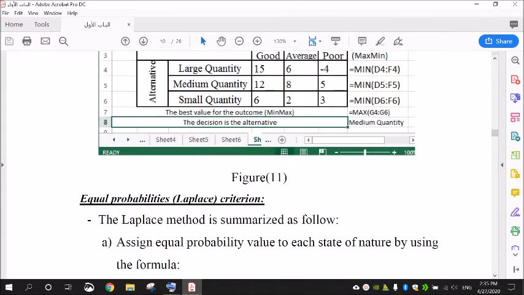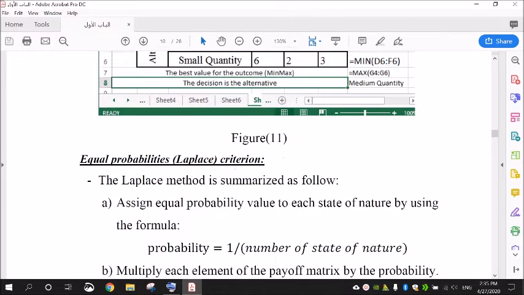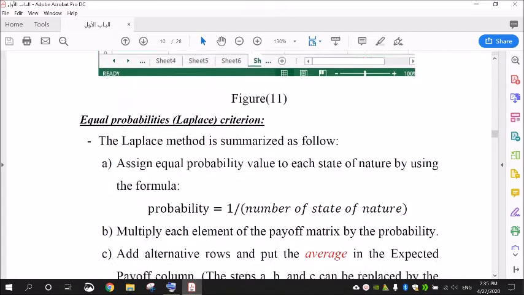Another criteria is called equal probabilities or Laplace criteria. The Laplace method is summarized as follows. Assign equal probability value to each state of nature by using the formula: the probability of each state of nature is equal to 1 divided by the number of states of nature.